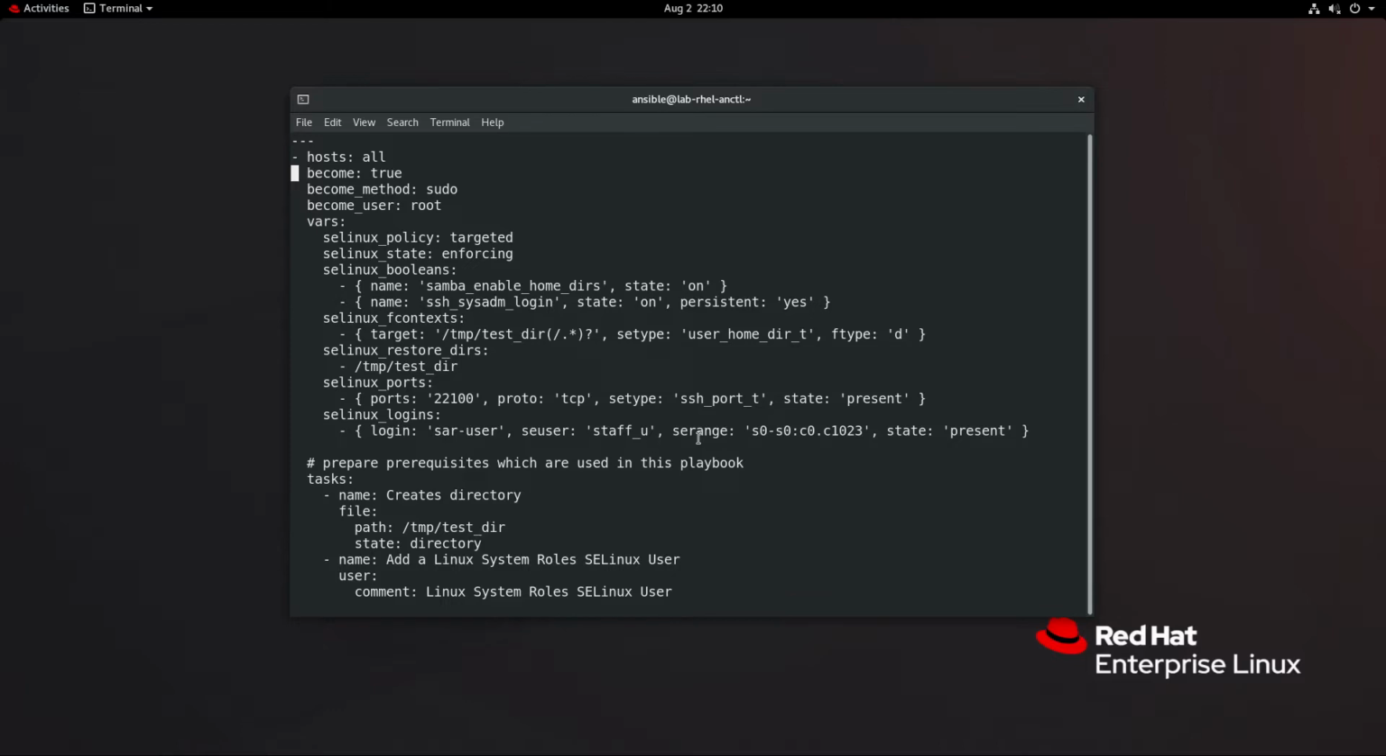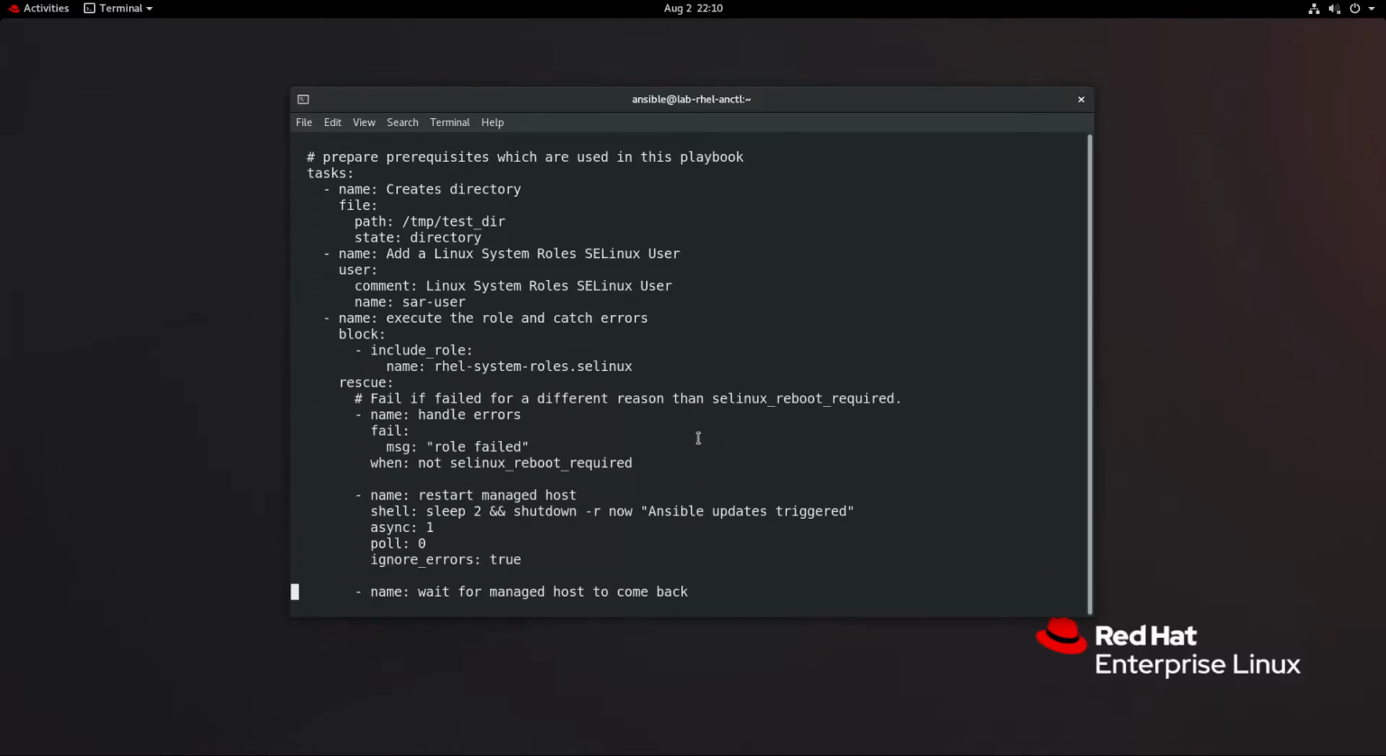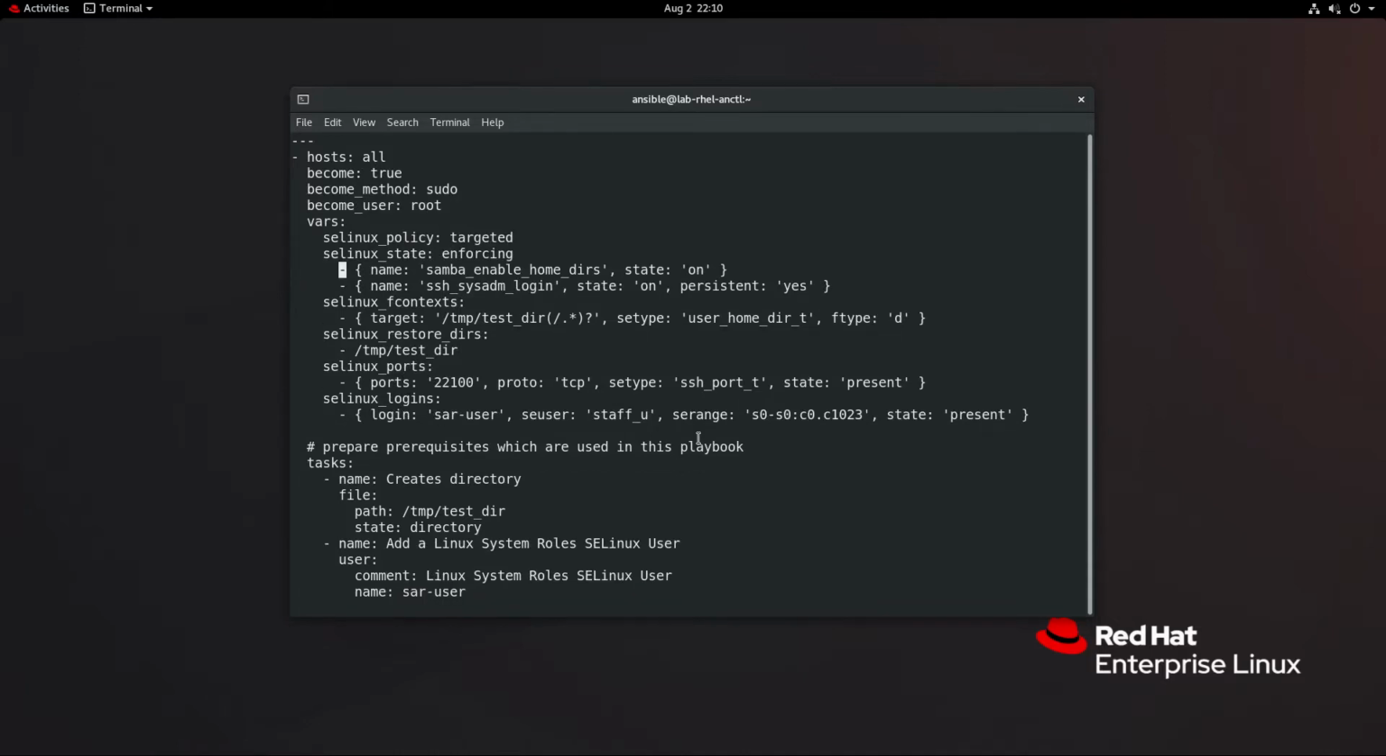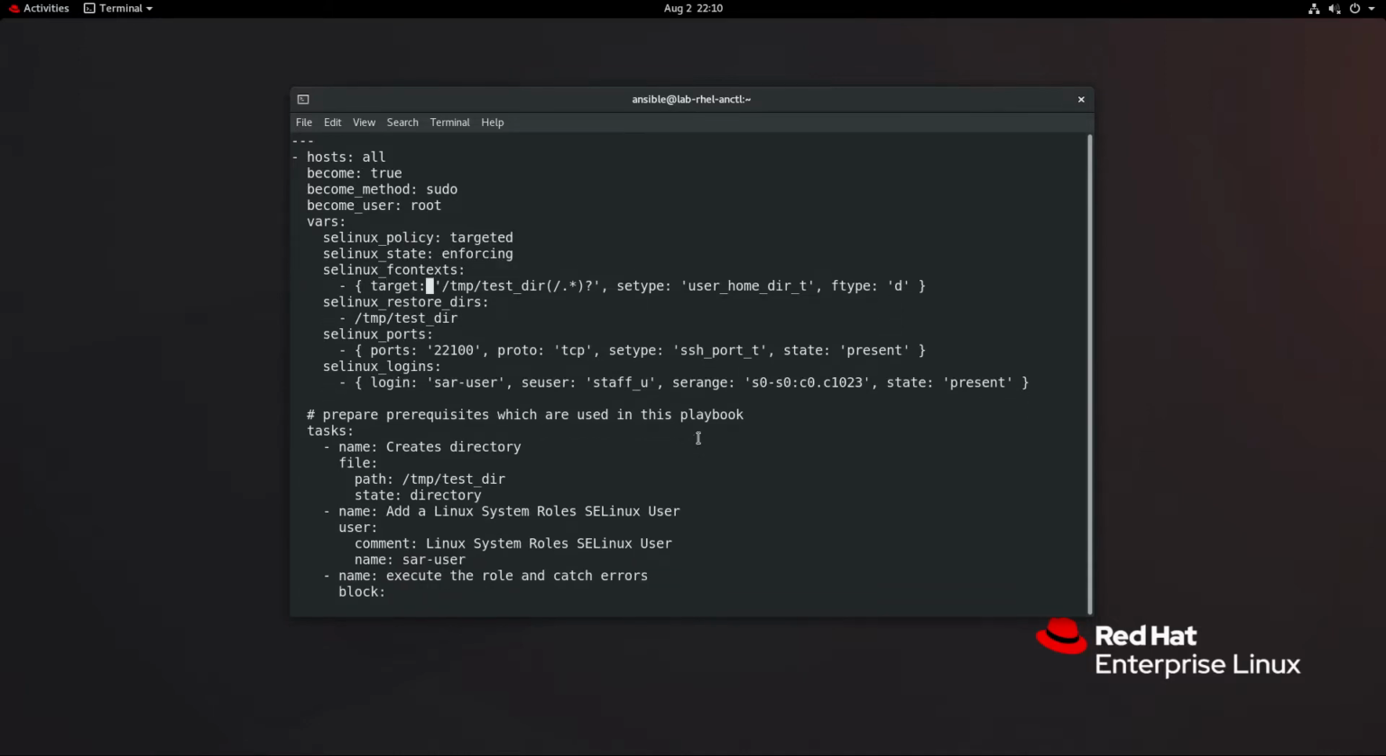So I think what I want to do for this example, or maybe we can do both. Yeah, that might make sense. The only thing that I want to set, actually I don't want to set any booleans, so we can get rid of this part. The fcontext, let's see, what I want to do, we're going to use /testweb at the root directory as our, actually let me undo that real quick.